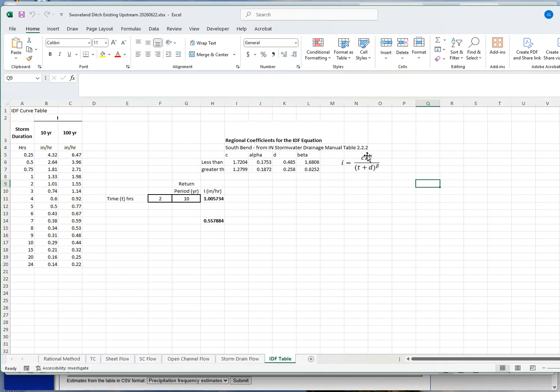So you can just plug in any of these values. T sub r is your return period. If you plug in your return period and your time, and this one's in hours, it gives you an intensity. So for a 2-hour intensity with a 10-year return period, if you look over here, it's 1.01, and that's what that is. So it worked. So that's what we've been doing before.